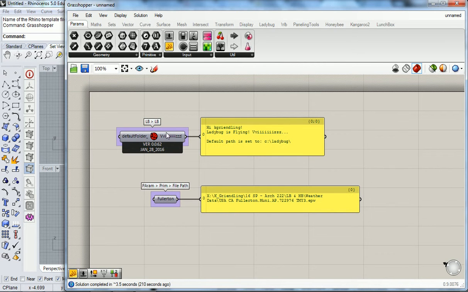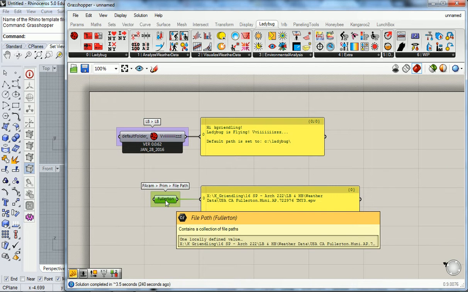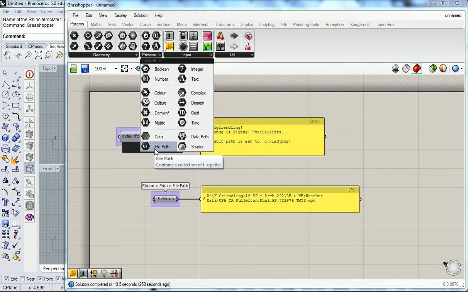So the Ladybug component comes from Ladybug, and it's this one right there. You just drop that in, and that'll run the Ladybug engine. This panel right here is just telling you that it's working. When it says Ladybug is flying, that means it's working. And then this one right here is a file path, right? All we're trying to do is embed the textual data that drives a file path so that it can draw information from that location. That's under params, primitive, file path.